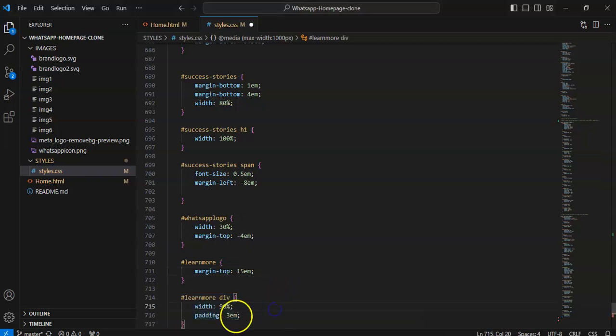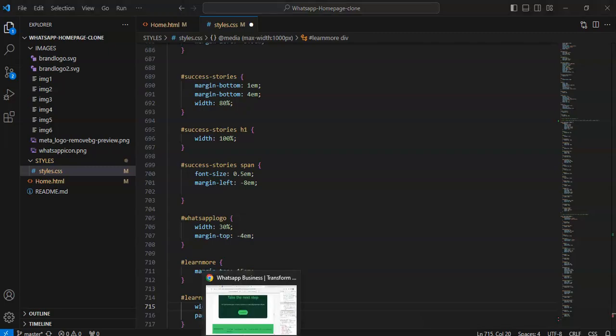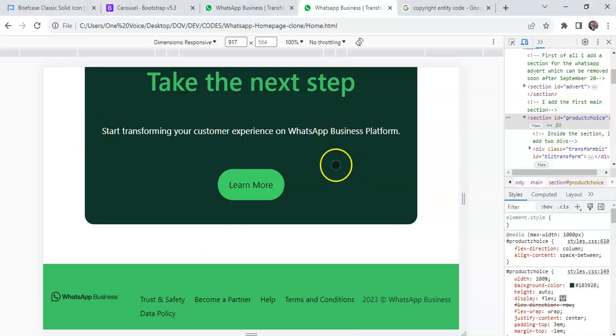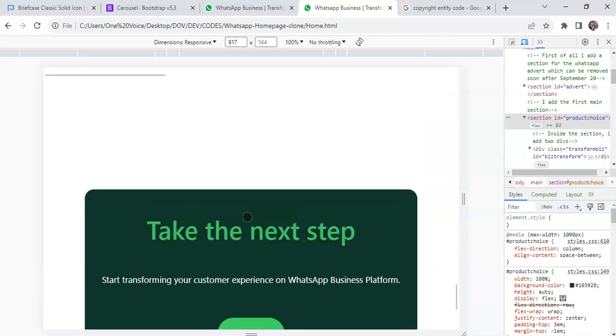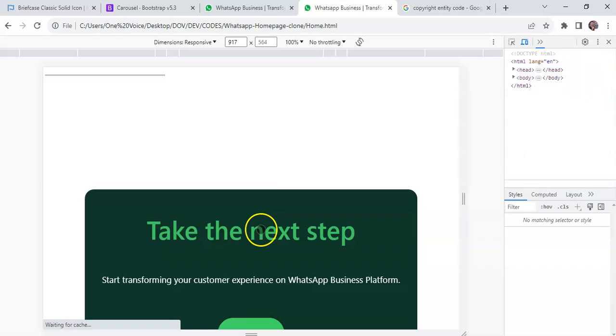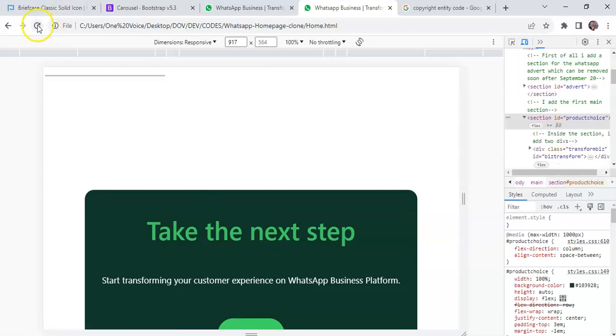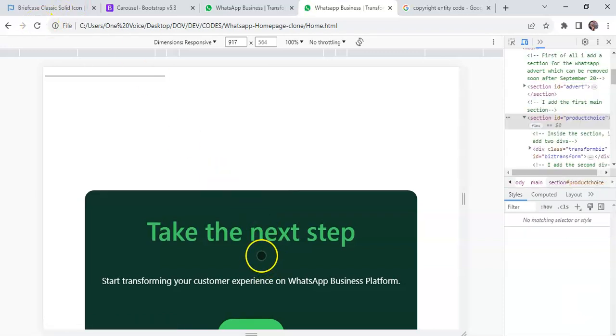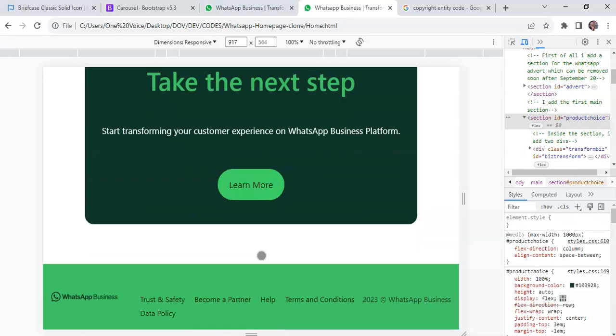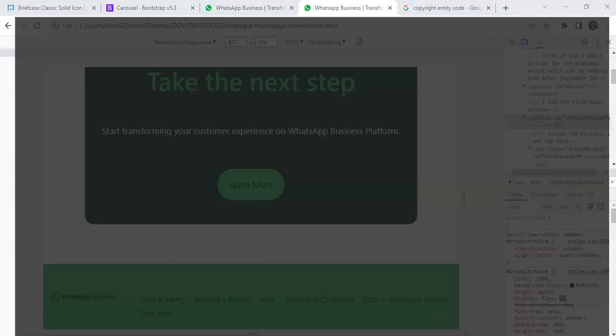All right, and then the div inside of it, I increase the width to 90%, and I give it a padding of 3m. So inside it, left, right, bottom, and at the top there should be a 3m padding, more like spacing within. Let me refresh. Okay, I've done that.